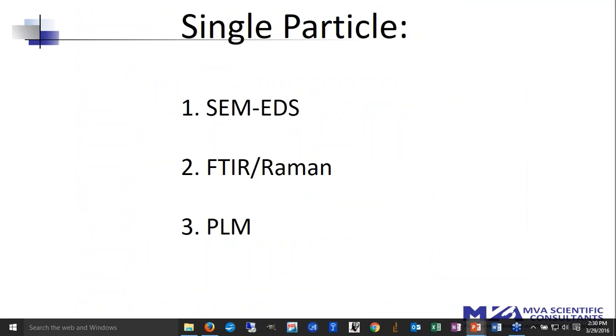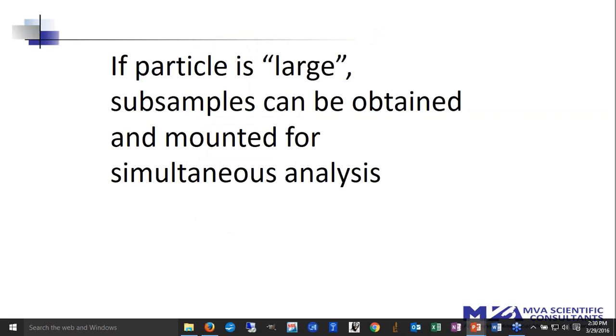So for a single particle, or a single particle type, we like to perform at least 3 tests, that being the SEM analysis, the IR/Raman, or the molecular spectroscopy, and the polarized light microscopy, so that we can compare results from each technique and have some quality control over our analysis. If the particle's large, subsamples can be obtained. We can cut them into smaller bits, and then all these tests can be done simultaneously, which is for us a great advantage in time of analysis. So these things can be going on all at the same time.